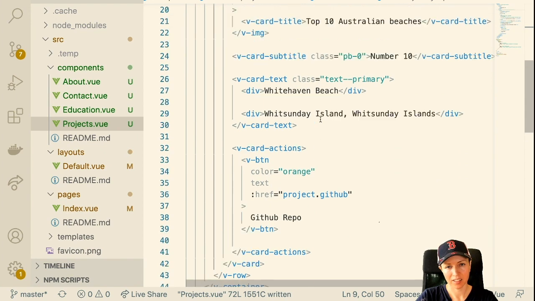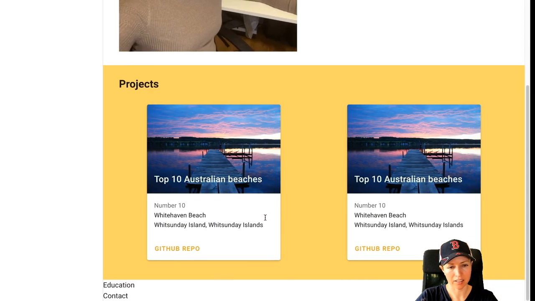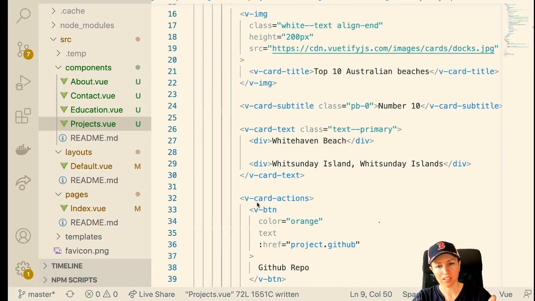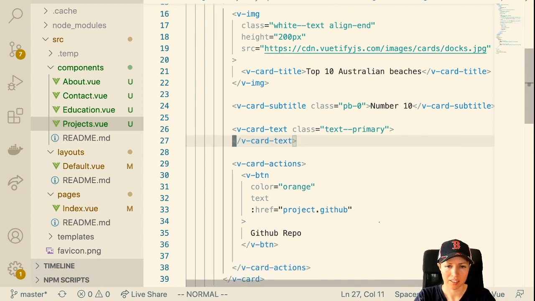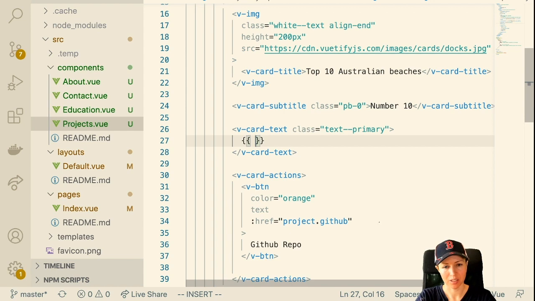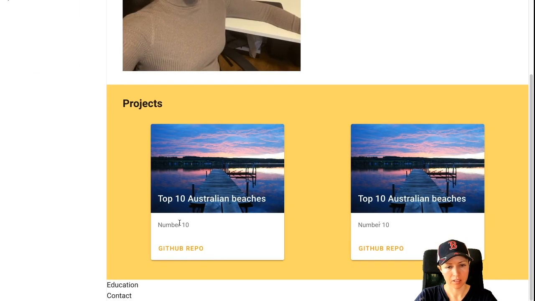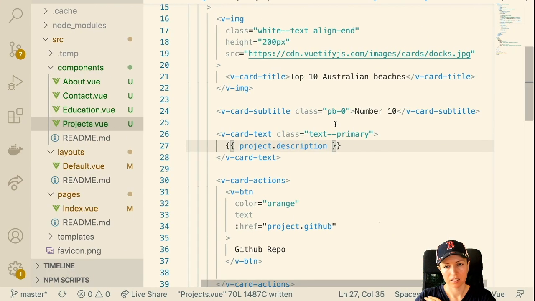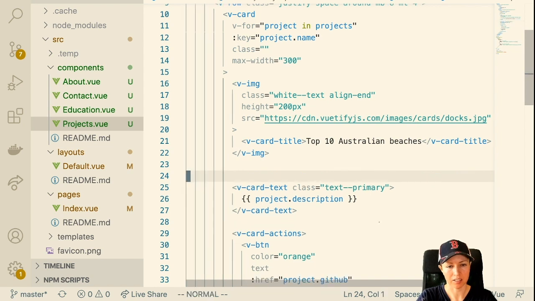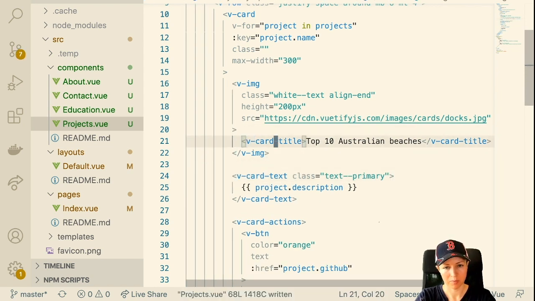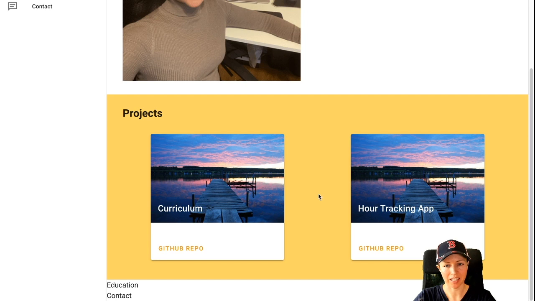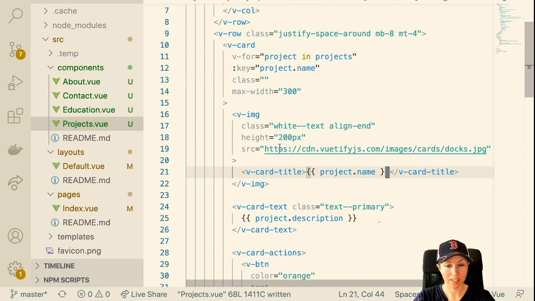Let's see. Whitehaven Beach, Island. What? I guess it's just a description. So here, inside card text, I could just do project.description and then add a description to each project. Okay, and then the subtitle. Let me get rid of the subtitle. I don't think I need a subtitle. So in this title, I can put project.name, curriculum hour tracking app.